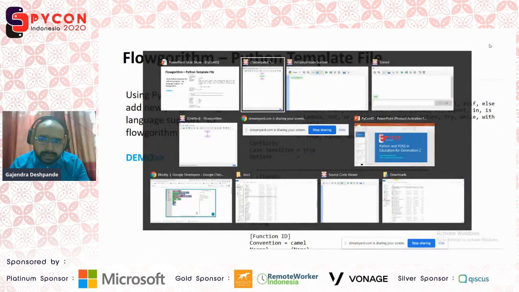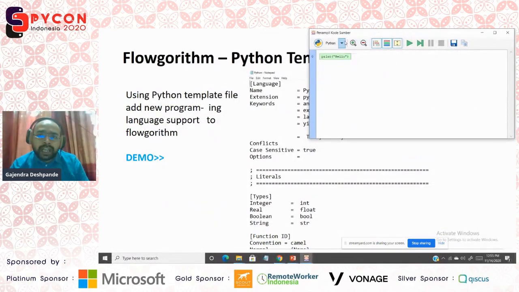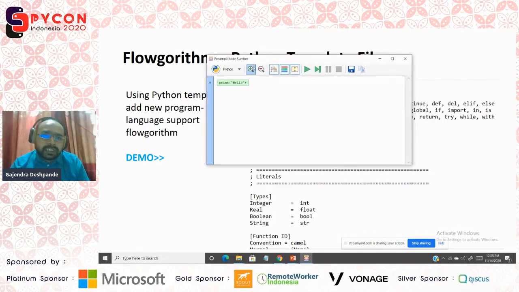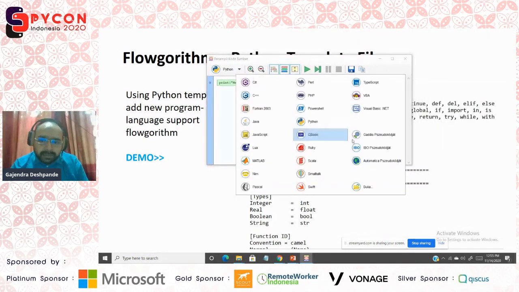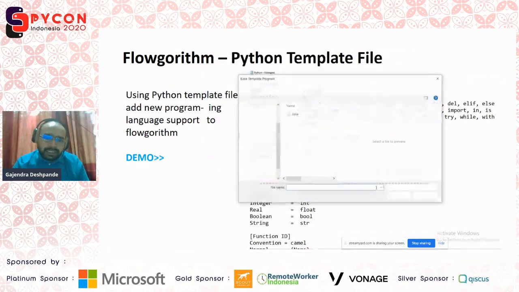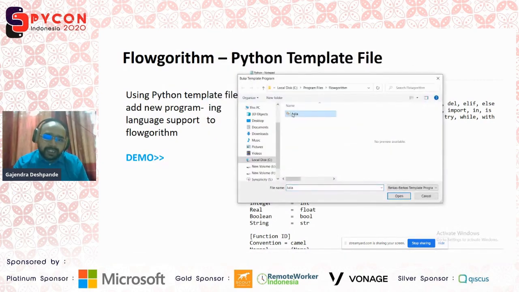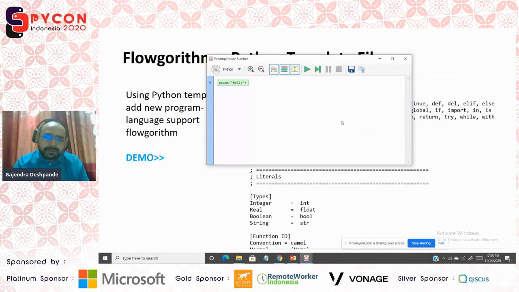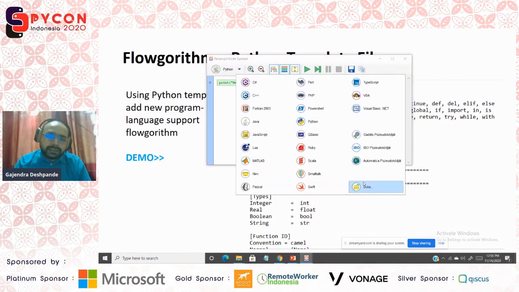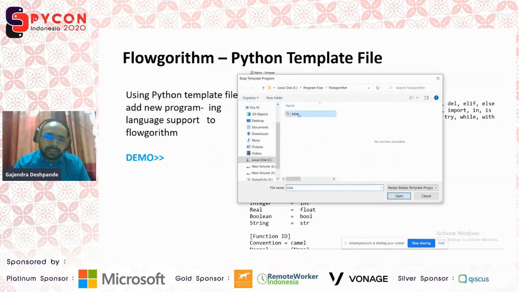So if you have created a new language support, then you can just come to this option. That's the browse option. So select this, and you have to create this template file. And you will see the code in that particular language. So this is how it works.